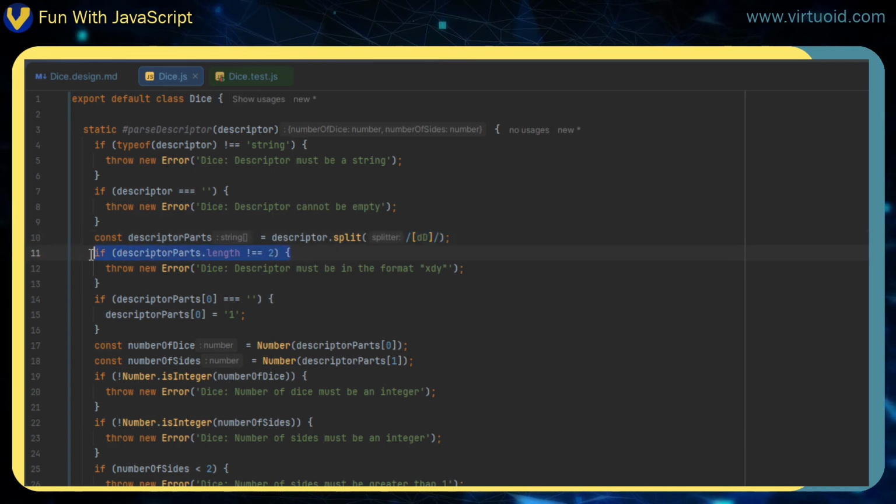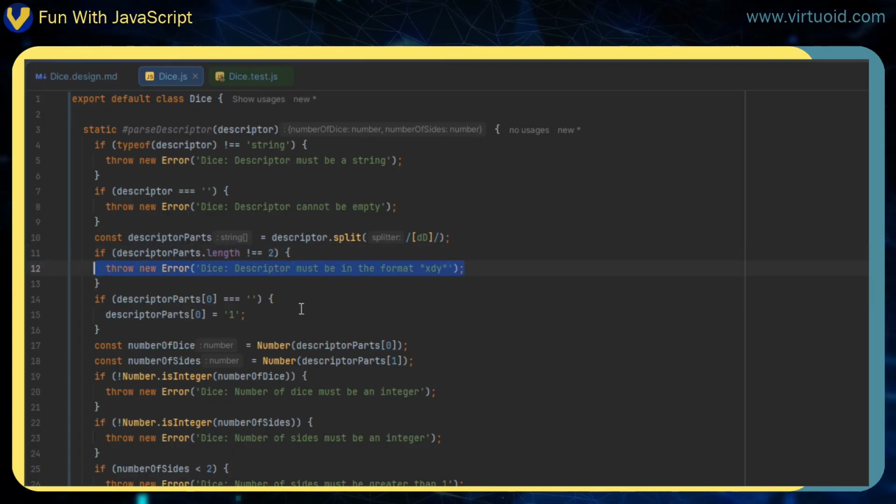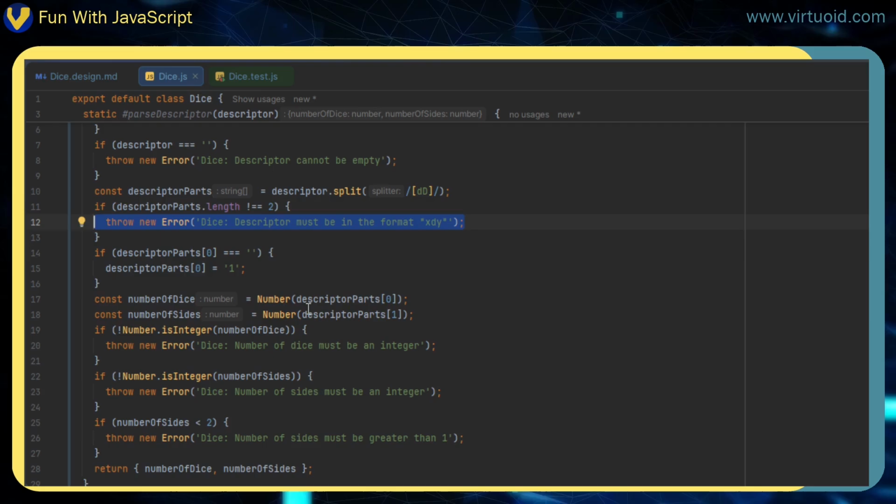So the first thing I want to do here is that if the length does not equal 2, that means one of two things. Either we don't have any D's inside there or we have more than one D inside of there. So the length of the descriptor parts must equal 2. Descriptor at index 0 is going to be your number of dice. Descriptor at index 1 is going to be the sides. So if it doesn't equal 2, then we want to throw an error saying the descriptor must be xDy.